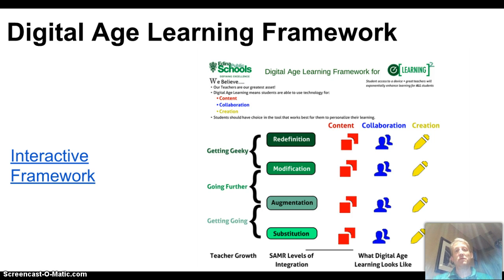And then with creation, where students are actually creating content and meaning. The passion projects had some great examples of that last year. I know World Language did some really cool things with video and other things like that. So we're seeing lots of different levels of this digital age framework happening at the high school right now.